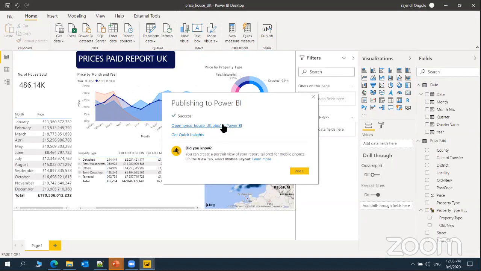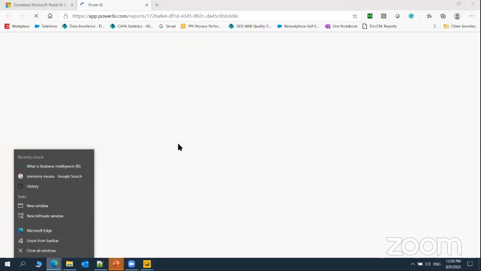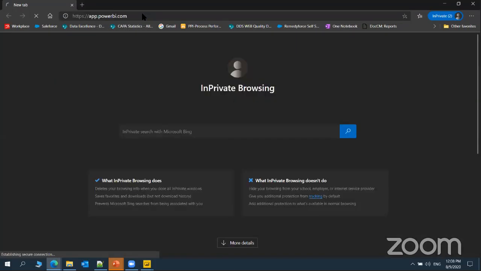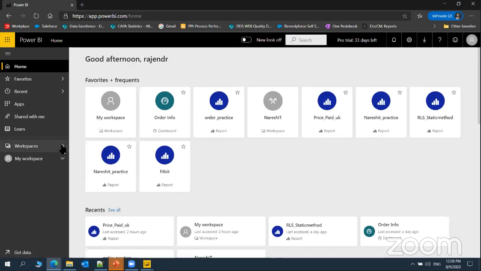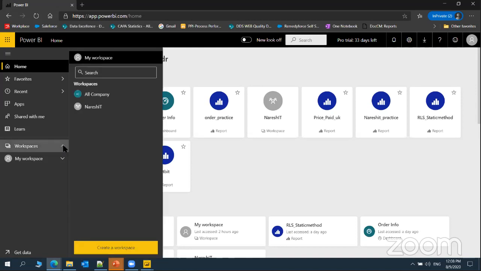And I will navigate directly to the services by just clicking on this particular button. I will go with private mode and open it. This is the services, a cloud-based software as a service. As I said, from here the end users, or our customers, or our peers, are going to see the report.